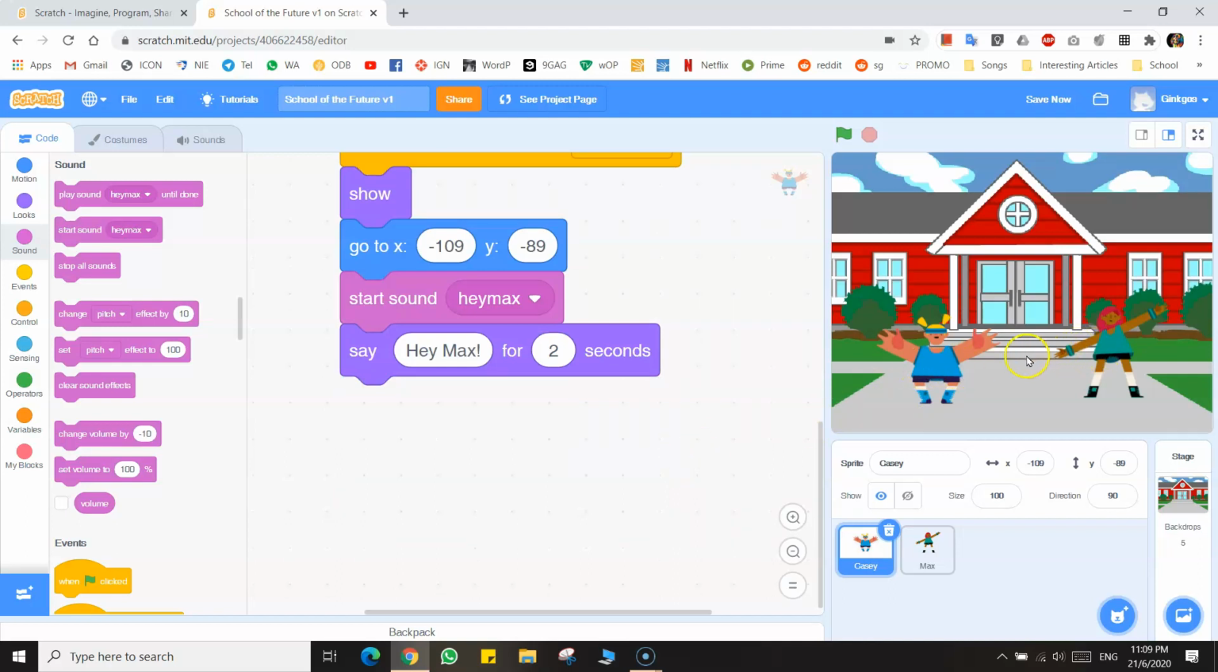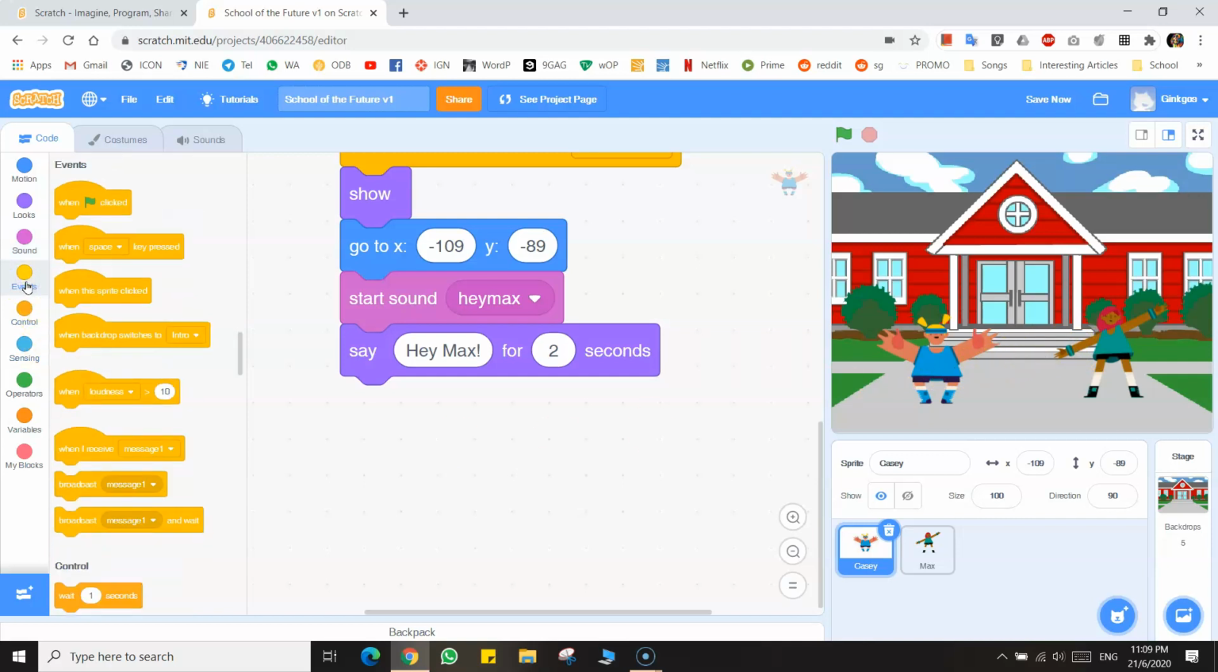Okay, so now we are going to get Max to reply to him. Okay, so how do we do that? Is to make use of this thing called the broadcast message. Now for me, I just keep my message simple. I just like it to follow a sequence, 1 followed by 2 followed by 3 followed by 4. So what I'm going to do is I drag this out, broadcast message 1, then I go to Max.